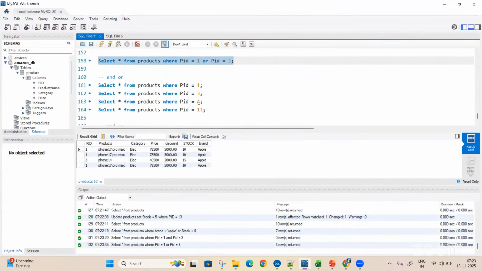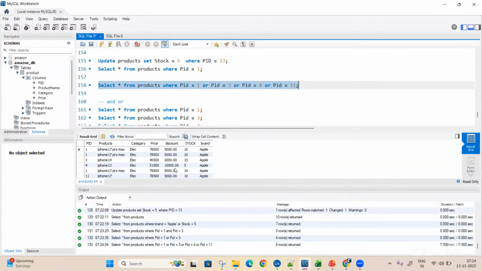Now, how many PIDs do we have here? 4. Okay, what should I do? Or PID equal to 4 or PID equal to 11. When I run this, we're getting all the values. But how many times will you write like this, OR? Is it a good way of writing? No. Now I want to simplify this.